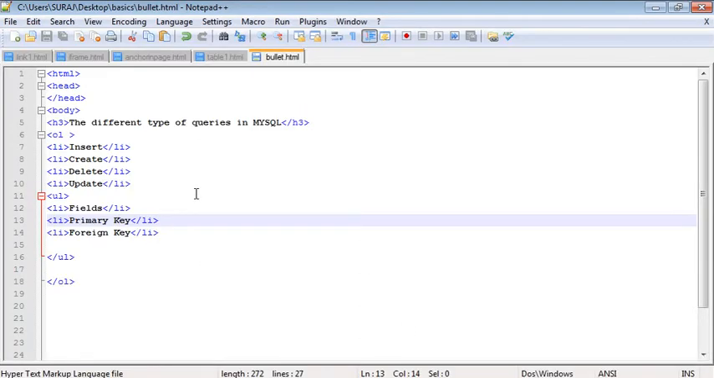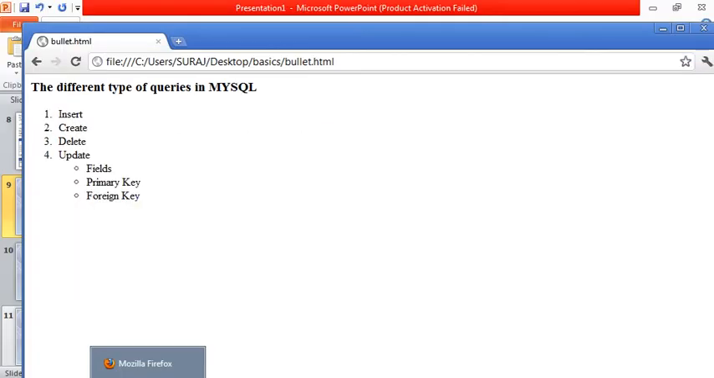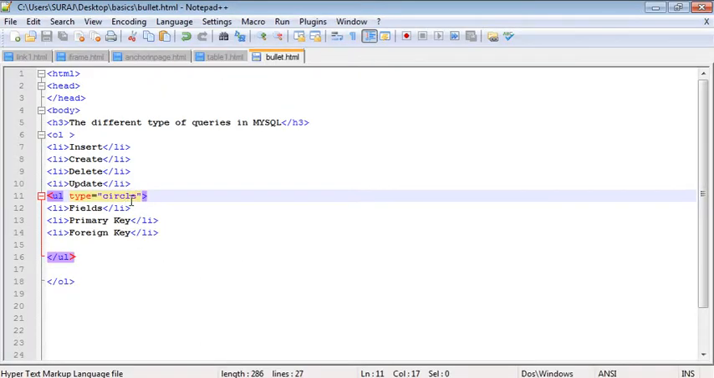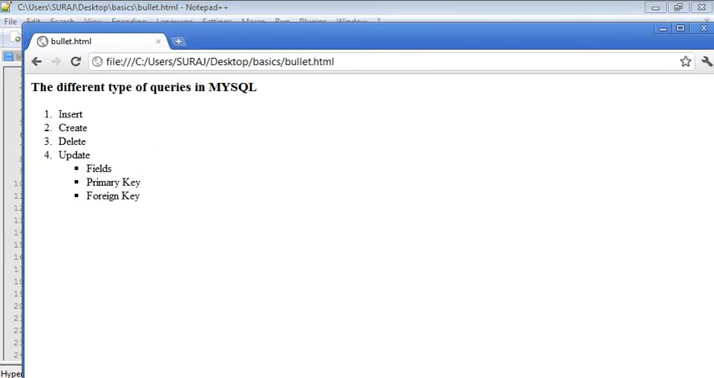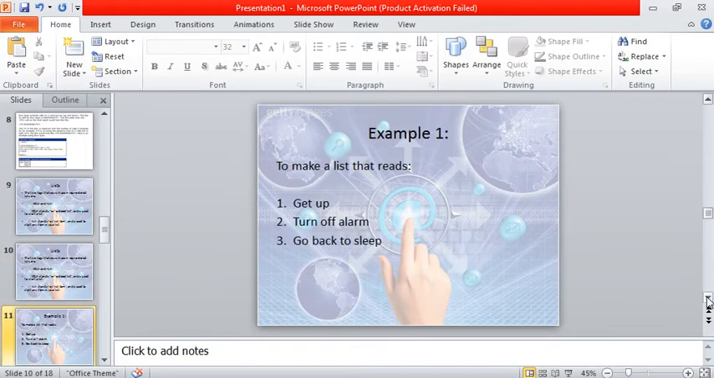Now you can specify the type here. Type is equal to, let's say, circle, right? So it's already circle. Let's say square. You also have round type, right? This is square. You also have round type. Okay, so li stands for a list item.